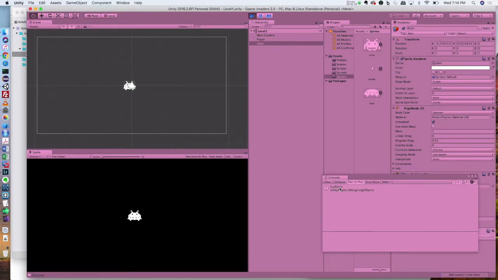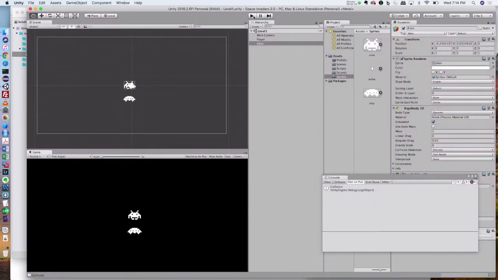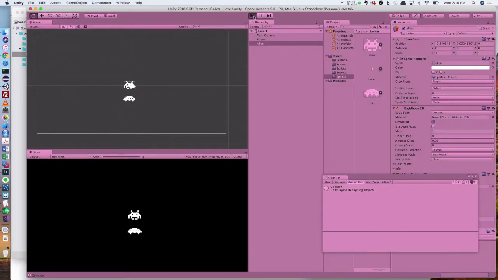Yep. So is this method only executed when their boxes intersect? Exactly. It's reset once they leave each other? Yes. So you're absolutely right. It doesn't reset per se, but every time they touch, it's going to detect a collision.